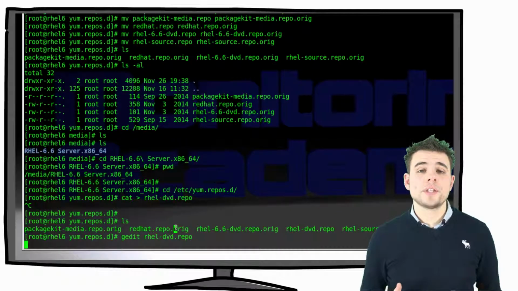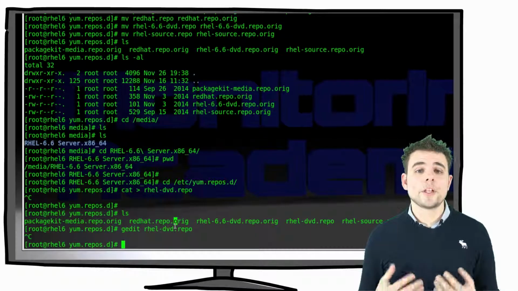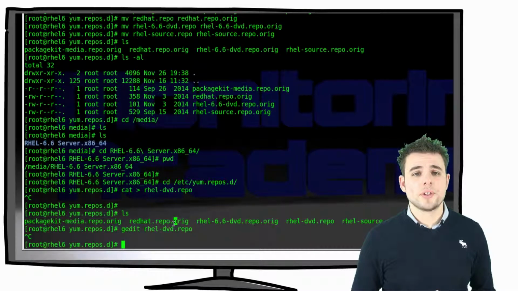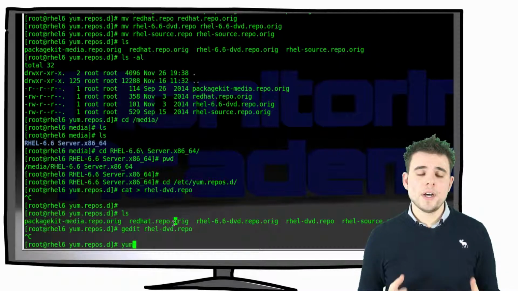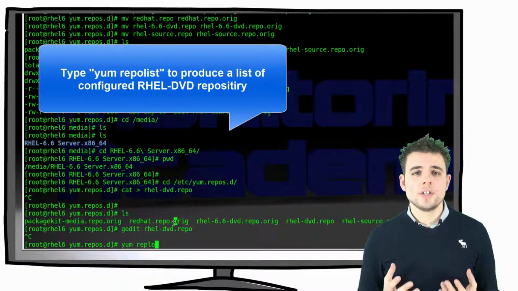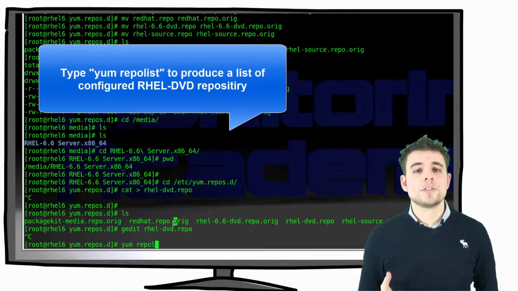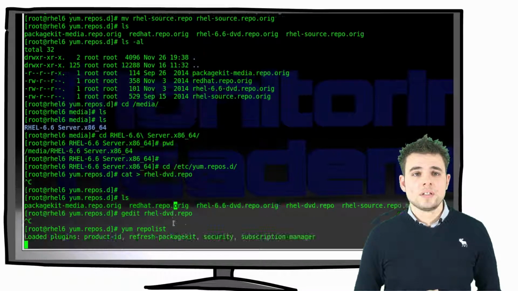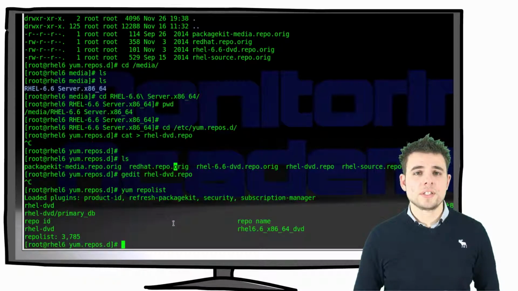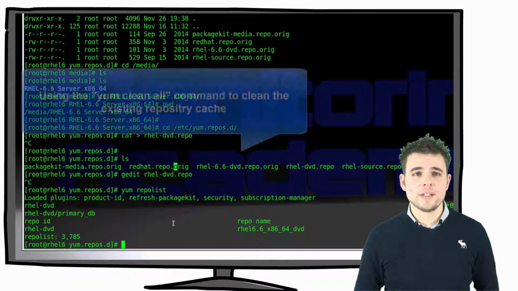Once you finish with your changes, click Save and Close, and then we can start using some of the commands we need to add the new repo to the system. So the first command that we're going to look at here is yum repo list. This will produce a list of the configured RHEL DVD repos. So when that comes up on screen there, you can see we've got all the repos listed. That's good, our new one's in there.